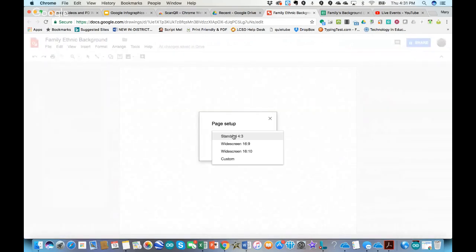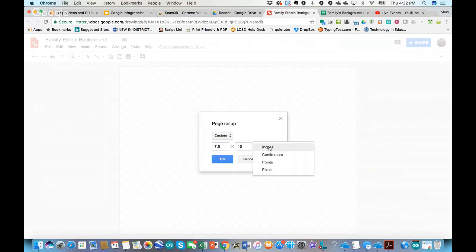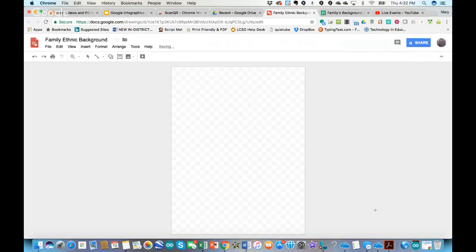Okay. So now I'm going to scroll down to Custom, and you can see that the custom is 10 inches by 7.5. That'd be good if you're printing landscape. If you're printing portrait, you could just flip those. I could do 7.5 by 10 inches. Or you could switch that to centimeters if you're using that. And click OK.